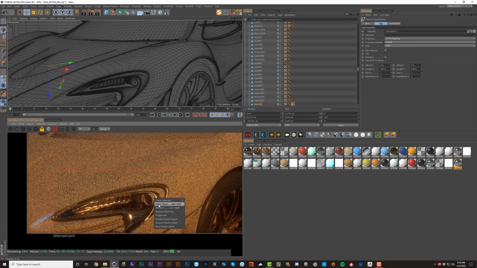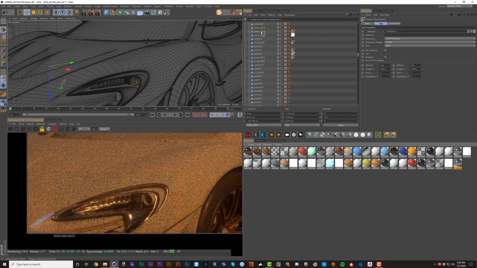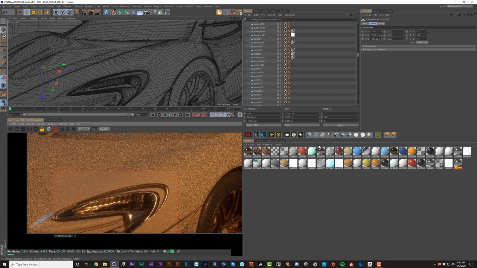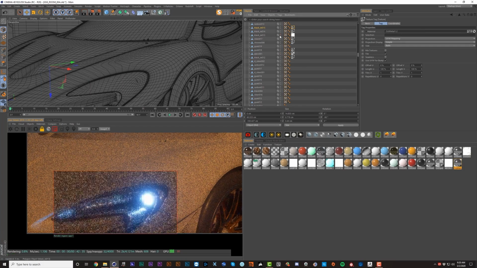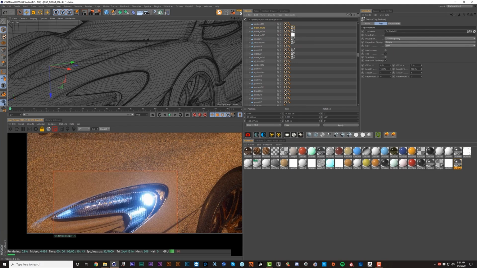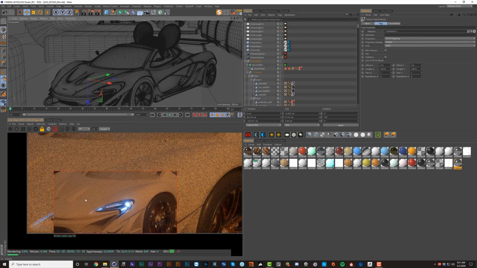And even this little housing for the light, and this little object here. Alright, so let's turn our glass and our black body emission back on. And that's a much nicer look. Alright, let's pop back out here. And now our headlight's looking pretty sweet.